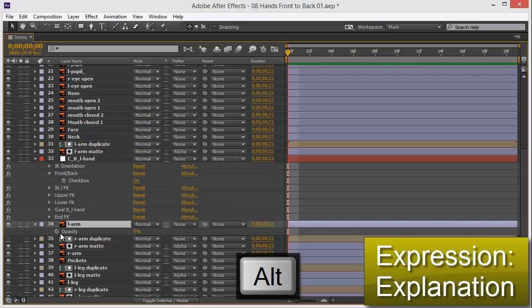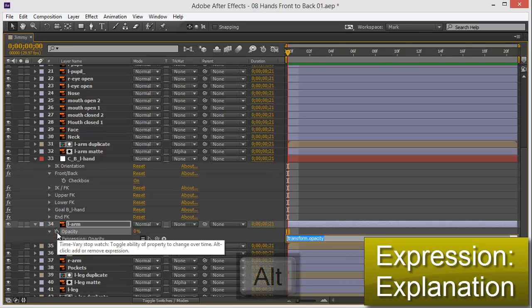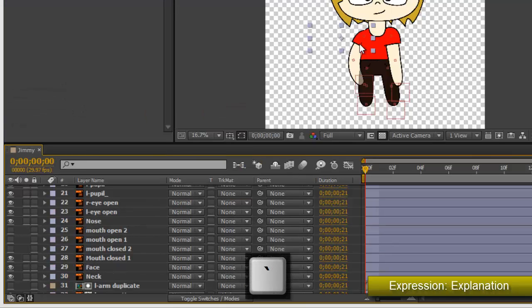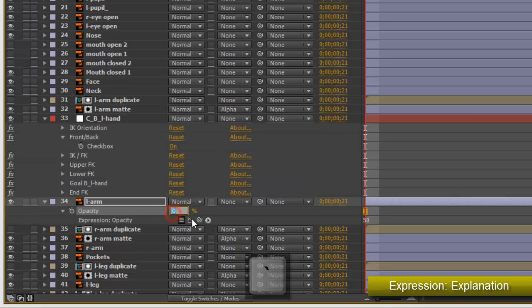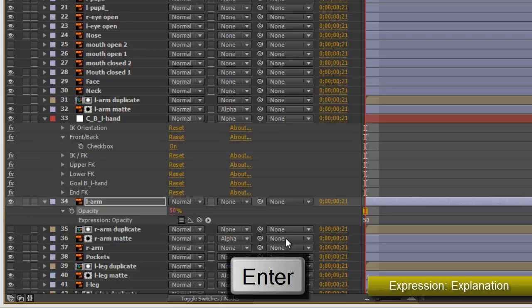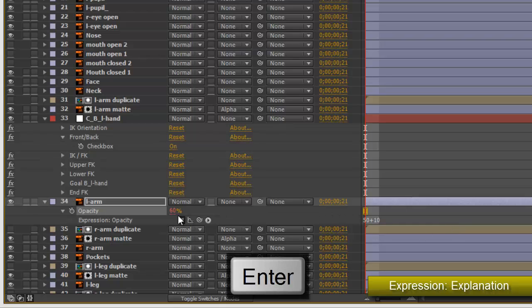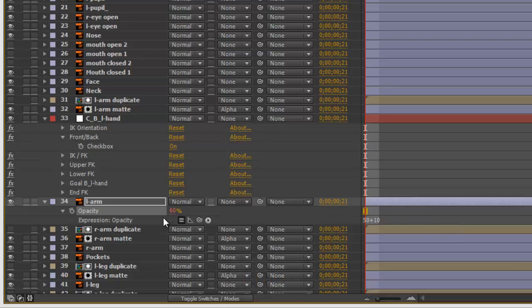I'm going to hold the Alt key and then click on this stopwatch. That's how you add an expression. There's expression for opacity, and this is the expression transform opacity. So instead of transform opacity, I'm going to type 50. So now it has an opacity of 50%. What happens if I try to type 40? No, 50. What? 100? No, 50. Why? Because you're telling me to. Ah, okay. So if I put 50 plus 10, it gives me 60, you see? Oh, okay, I'm getting it.